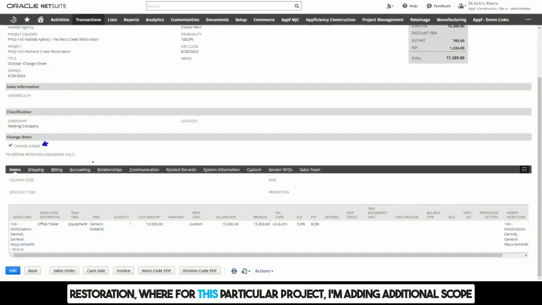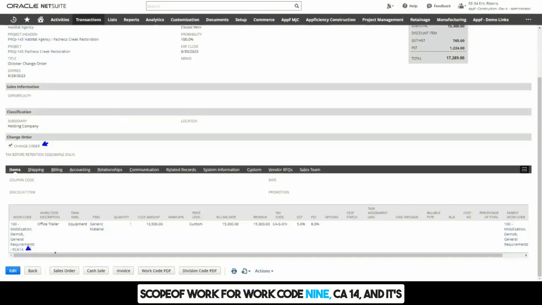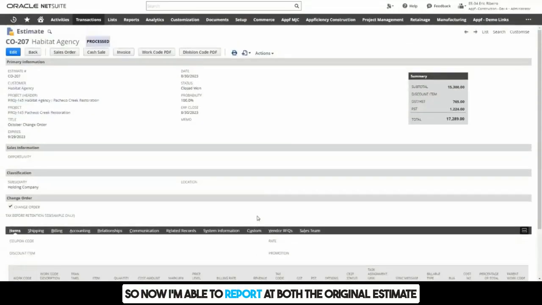restoration, where for this particular project, I'm adding additional scope of work for work code 9CA14, and it's going to be costing us a total of $13,500 with a billable revenue budget of $15,300. So now I'm able to report at both the original estimate level, but also at the change order level as well.